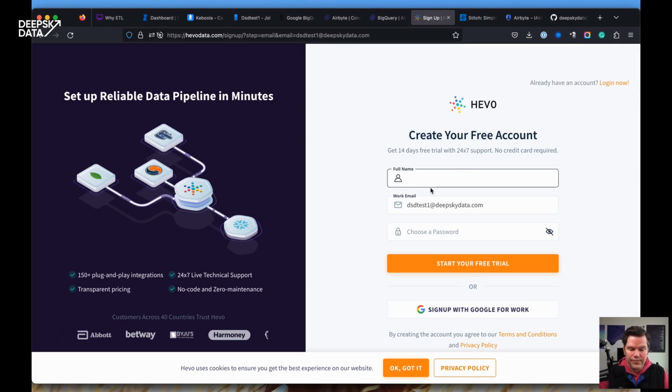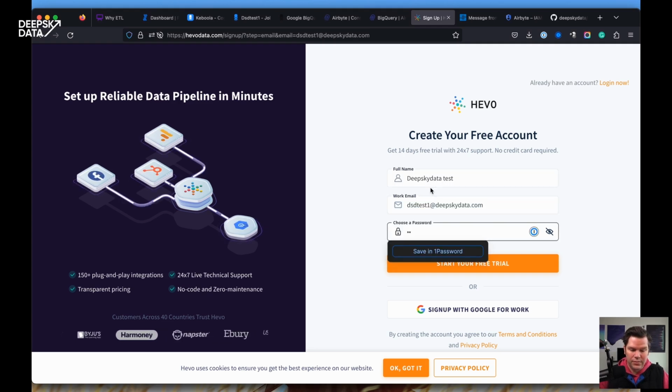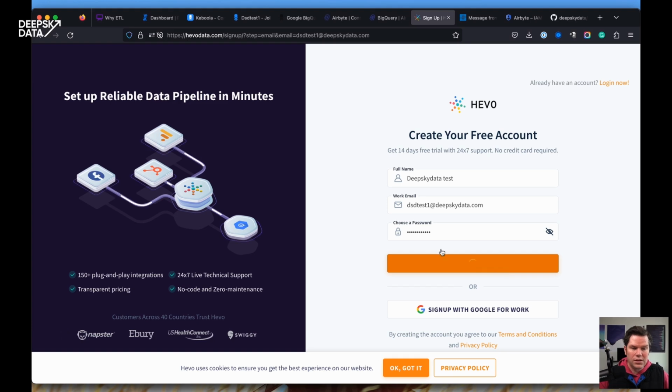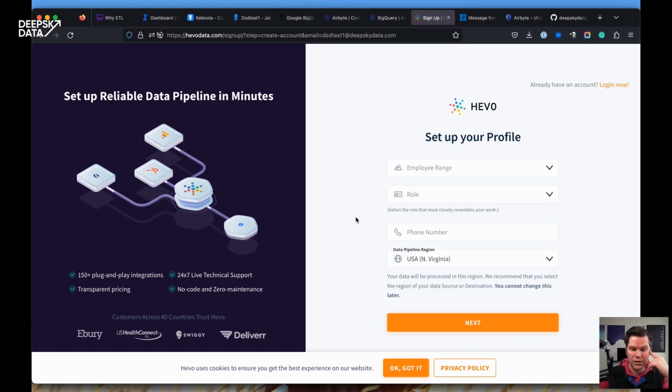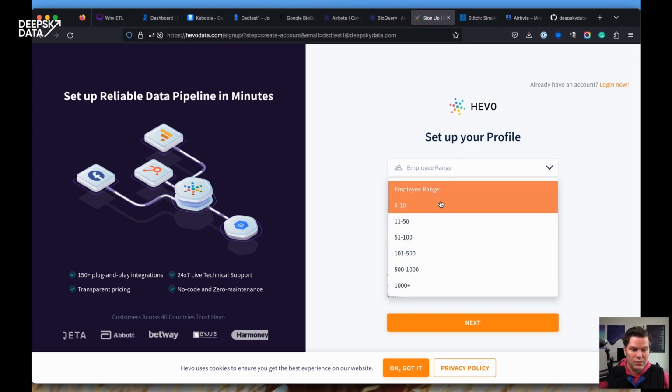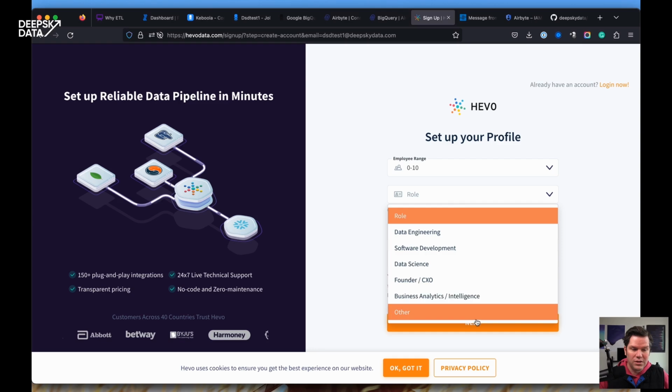Okay, so we're using deep span data test. And I start my free trial. Here again, they have a free trial. I think they don't have a free account as far as I know. Also, for example, Airbyte doesn't really have an explicit free account, so their open source setup is basically their free account.